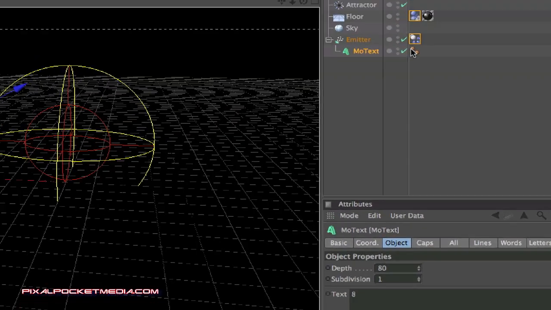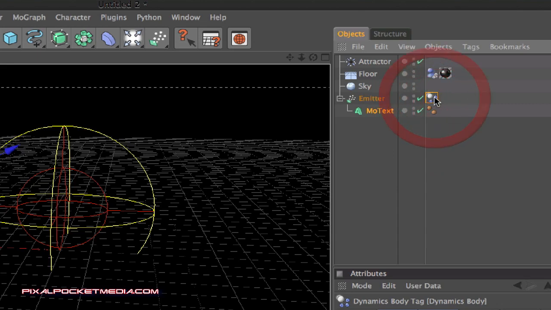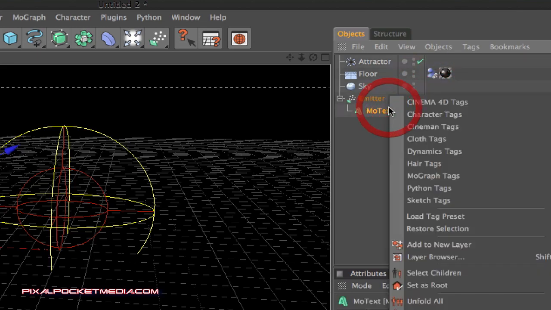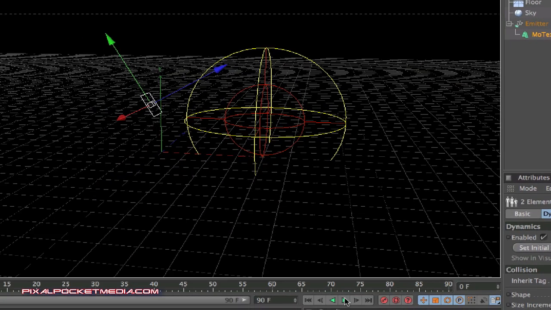Actually, I would take the dynamic tag off of the emitter, delete that, and put it on this. Yeah, that's a mistake I made. Put the dynamic tag on that, on the 8. I put it on the 8. And now it should be correct.